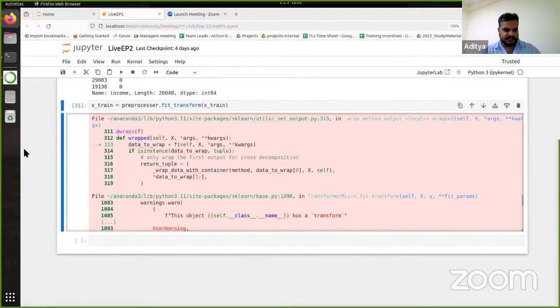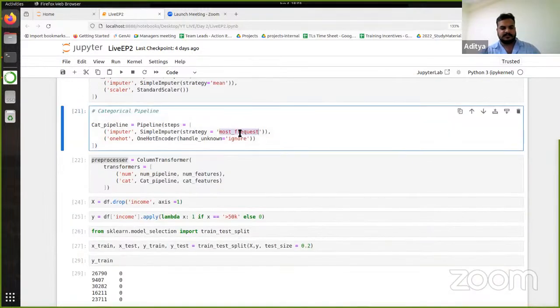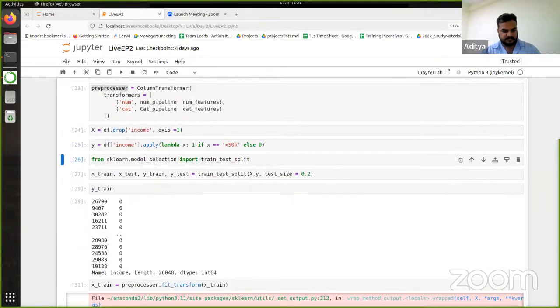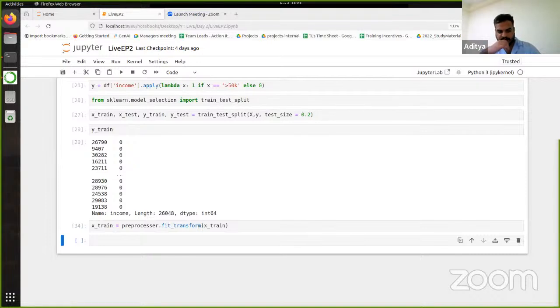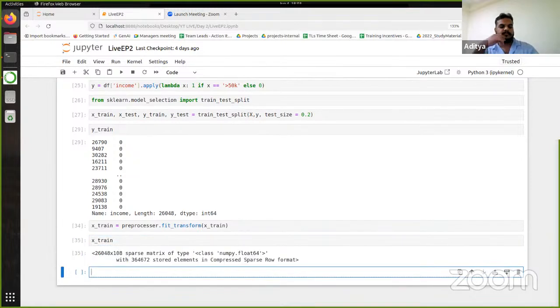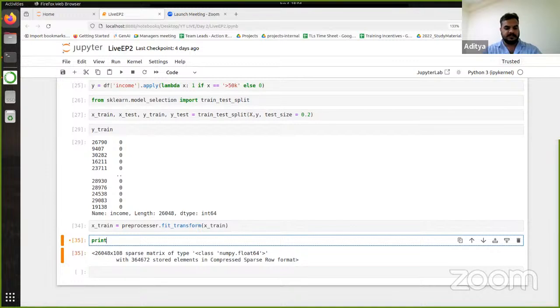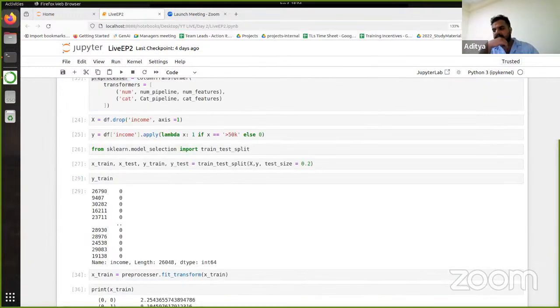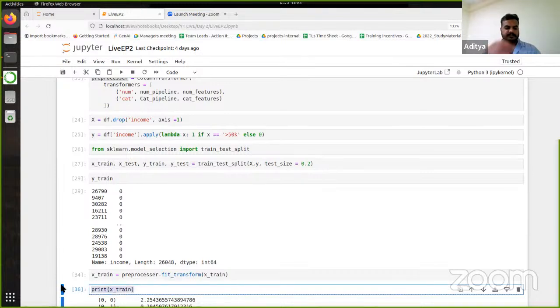I made a mistake here. Yeah, a simple spelling mistake that has caused us this problem. And we can take a look at our X train. So it has been created into a sparse matrix. If you want, we can try and print it. There you go. You can check the shape, which is actually the best indicator of whether the pre-processing has worked or not.